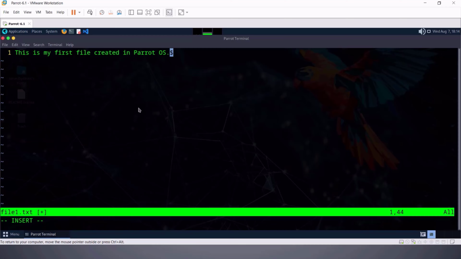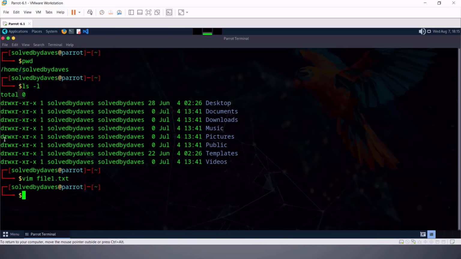That's it. If you want to save this, you can hit escape, and then hold shift and hit colon. Here you can see the colon, and if you hit W, that means write, which means save. You can do W and then Q. W for write to save, and Q for quitting from this specific file. If I hit enter, it gets back to the command line interface.